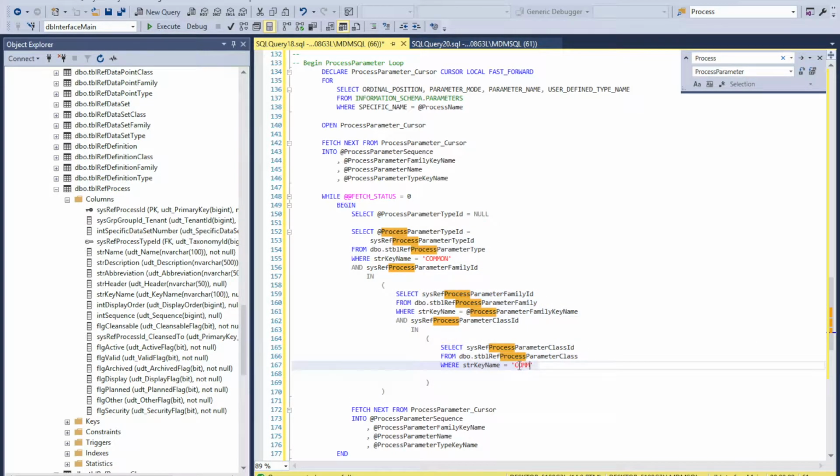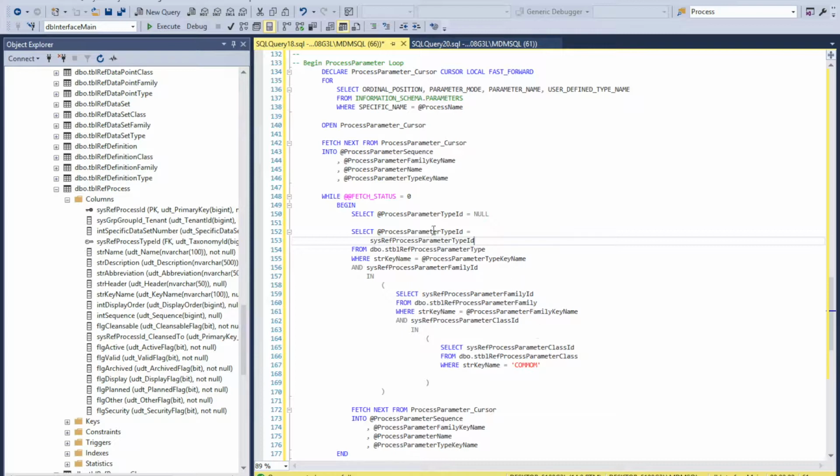So now we have a key name of common. But we do have a process parameter family key name. And now we have a process parameter type key name. And this is kind of how we are going to use relationships, where we're looking for an ID and it's going to shift and wiggle with the data that we provided. It's a really cool concept, and it works phenomenally well because we don't need to write a lot of code to make it work. It's data driven.